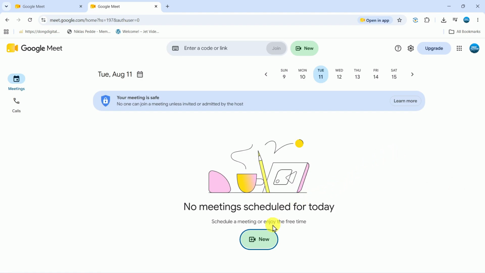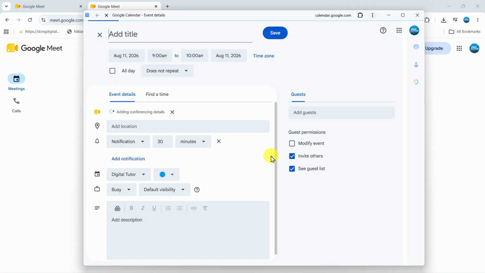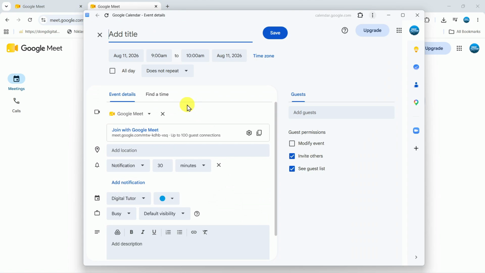Now, from here, you're going to see a new button at the bottom. Give that a click, that's going to open up some options, and from here, you're going to see the option to schedule in Google Calendar. So if you give that a click, that's going to open up your Google Calendar, and from here what you can do is add your meeting details.